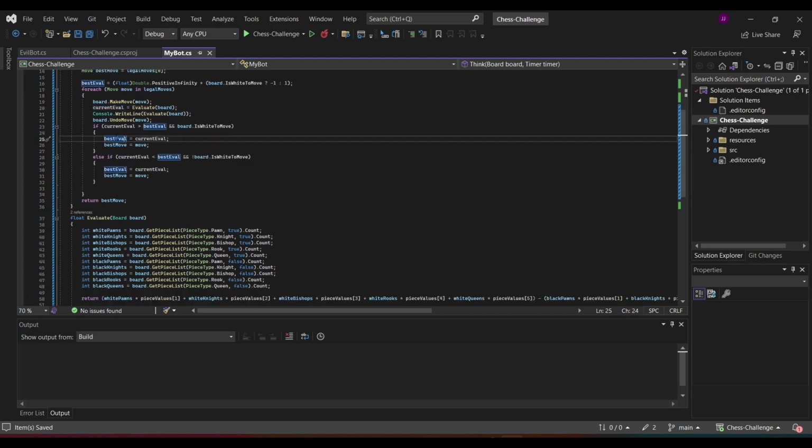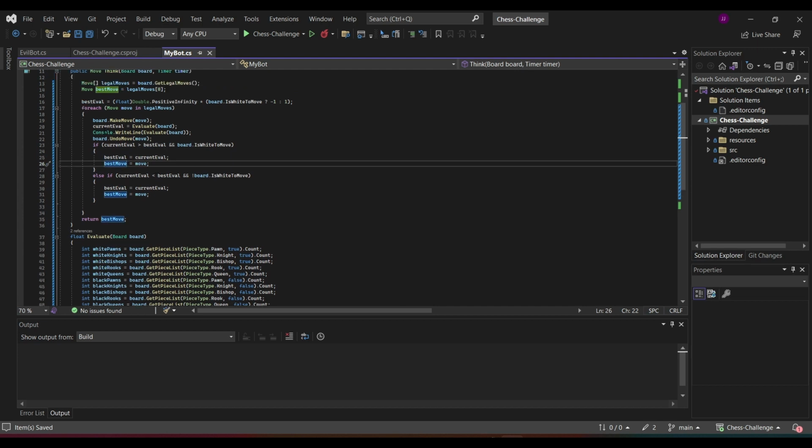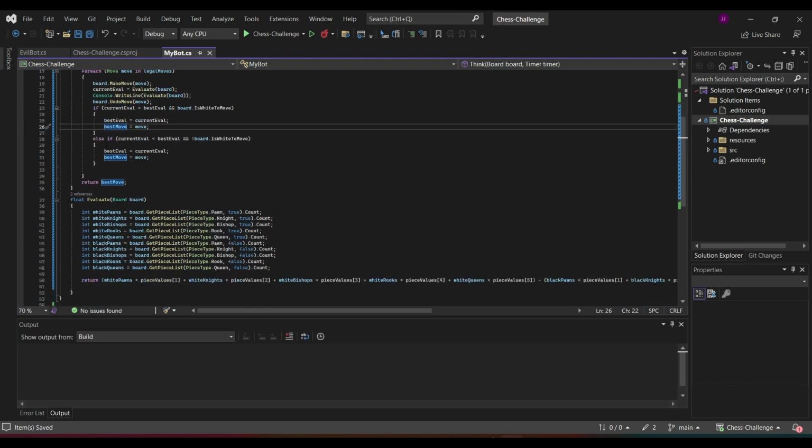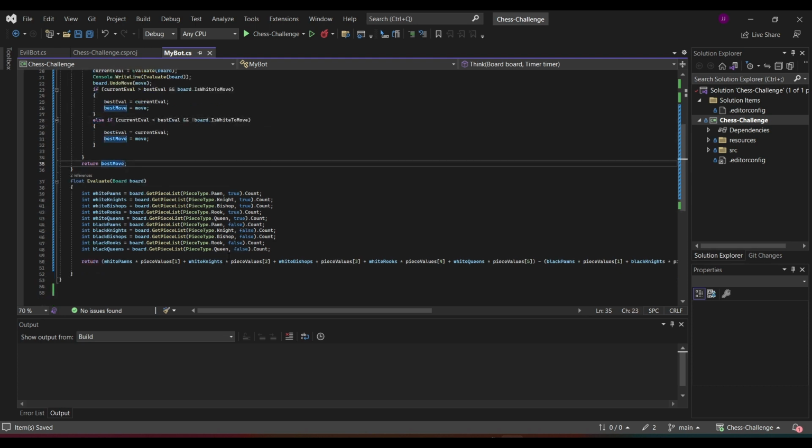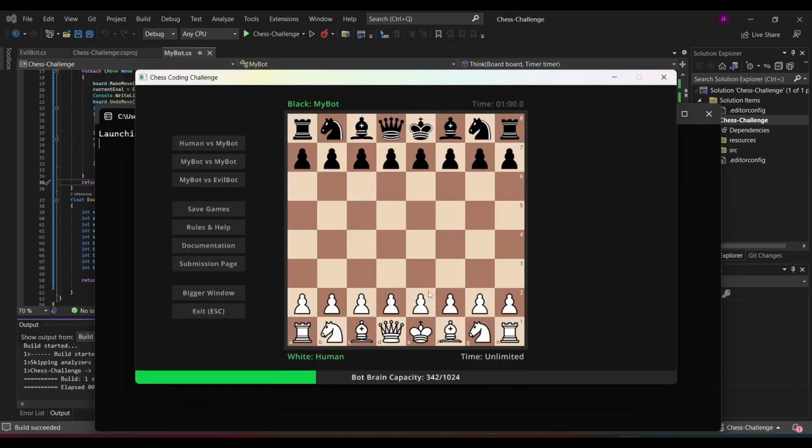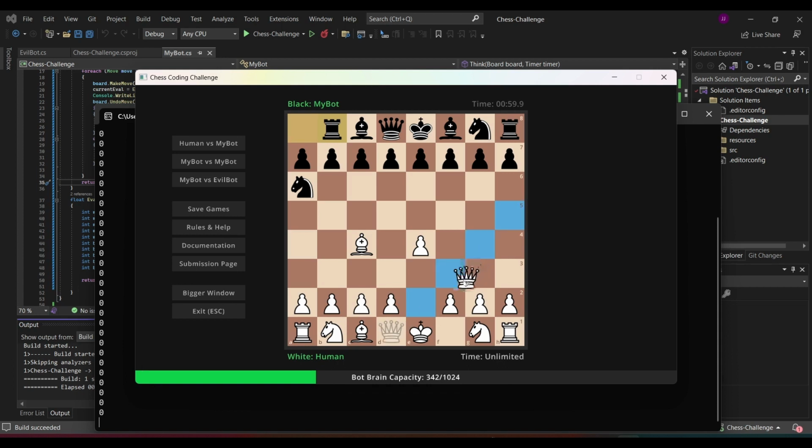So now that we've gotten the best evaluation, we're going to make it the best move, and we're going to do that for each move in legal moves. And then we're also going to do the opposite if it's black's move, and then we're going to return the best move. And here's just the same evaluation function that I showed earlier. So now I'm gonna play the chess bot. Okay, let's see if it's actually better than EvilBot.